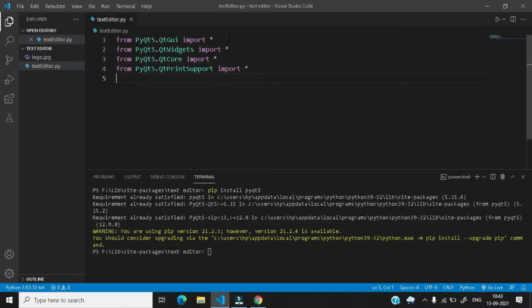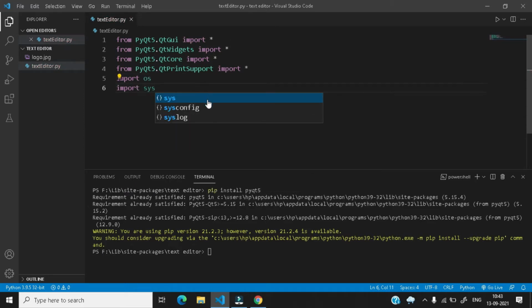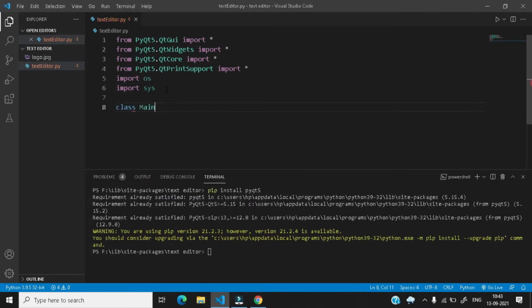And then we are going to write here two built-in modules, which are sys and os. So just write here import os, then just write here import sys. You don't need to install these modules because these are built into the Python environment. So just create a class MainWindow. Don't leave this video by hearing the word class. We are going to do everything very easily and in great detail.